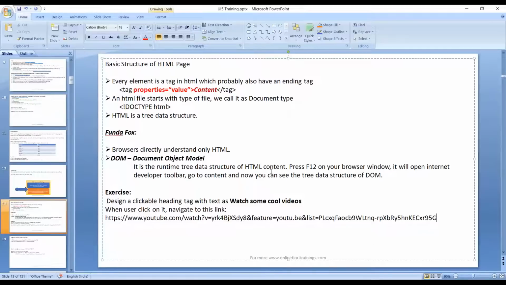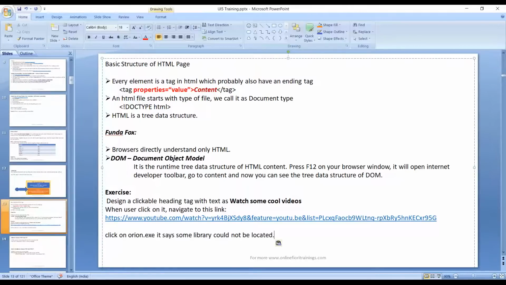Exercise number 1. There's a question from Rahul: not able to install WebIDE. When I click Orion exe, it says some library could not be located. This is a common error everybody will face. The library could not be located because this error will come when you do not use WinRAR to extract the files of WebIDE.